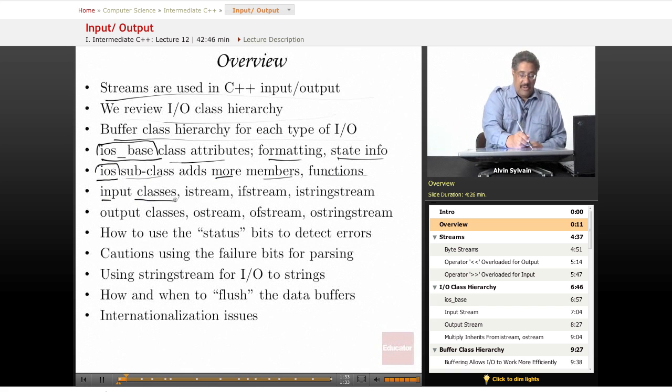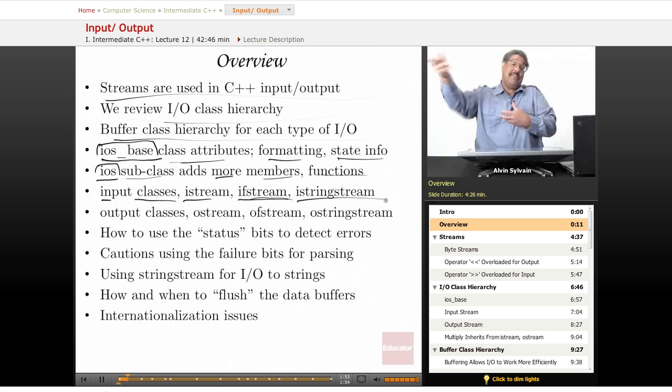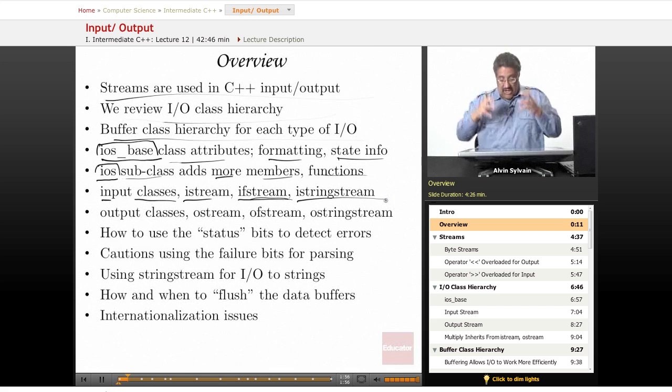Now we've got our input classes, which are istream and ifstream. Of course, istream is an input stream, and ifstream is an input file stream. And then we have an input string stream. We can actually do input and output to an actual string. So it's as if it was an external device, but it's not an external device. It's actually an internal string, which lets you do some of the formatting that it normally does for input and output to devices. You can do that formatting to a string.